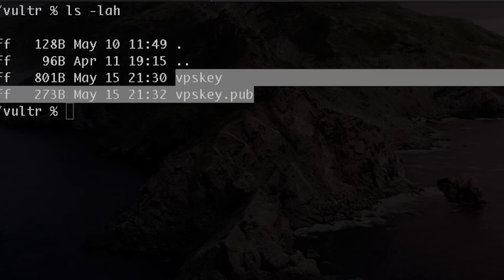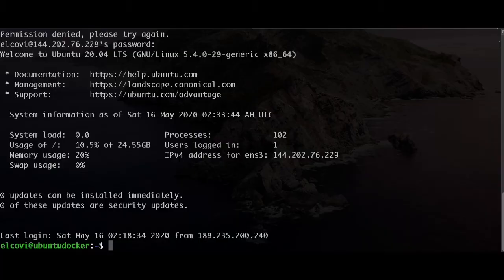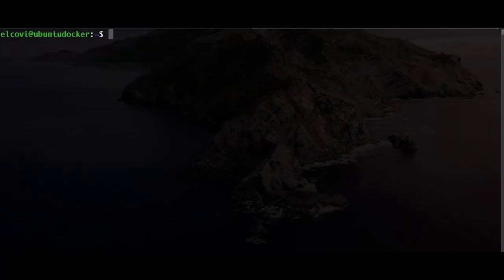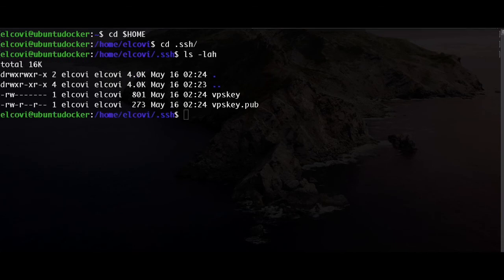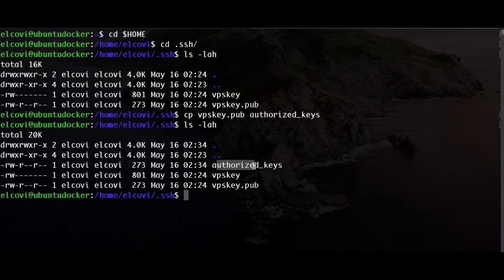So now let's connect again to our server. And now let's proceed with the final installation of our SSH key. We go to our home directory and then to our .ssh directory. We list our key, and for the SSH key, we need to copy that public file to the authorized_keys file. There it is.